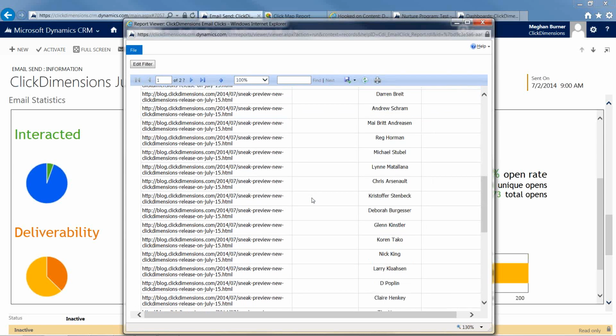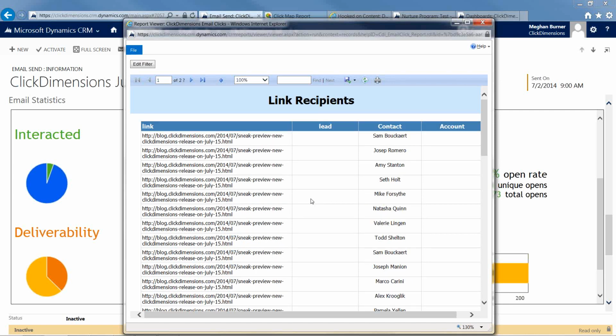Now, another nice thing to mention about ClickDimensions is we don't price based on users. So now everybody within your organization can see and use this information, although we do follow role-based security, so if you choose not to give people permissions, you've got the ability to do that. So now your sales team or your operations team can see the results of everything that marketing is doing. So we will also take a look at an individual contact record in a moment.